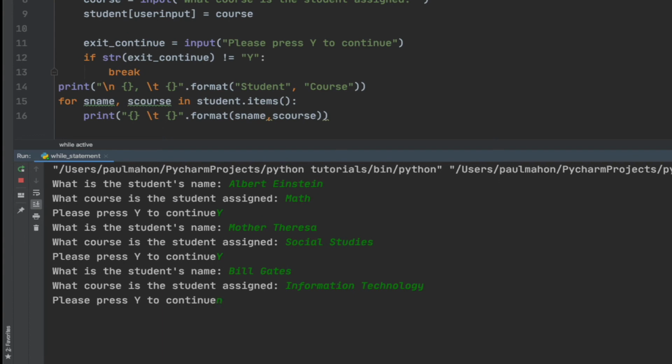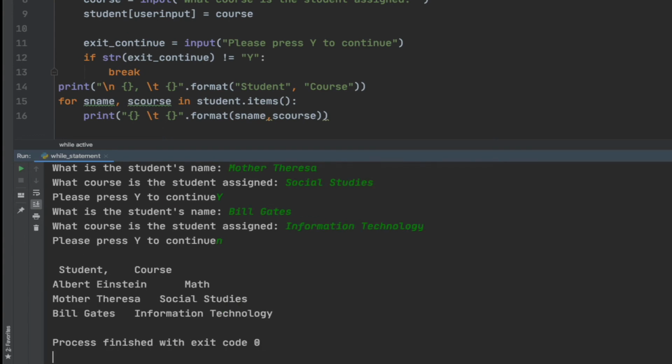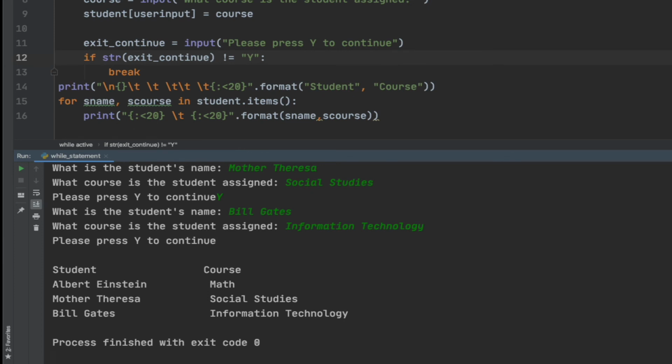So when we hit no here or anything other than yes, we have a printout. It's not a very pretty printout, but you see you have the students with the courses they're taking. So we could clean up our print statement and get this to look nicer. So there it is, all pretty.